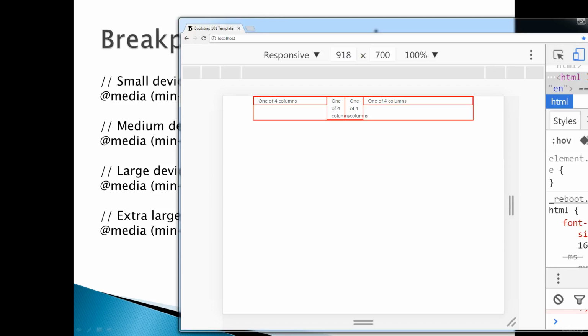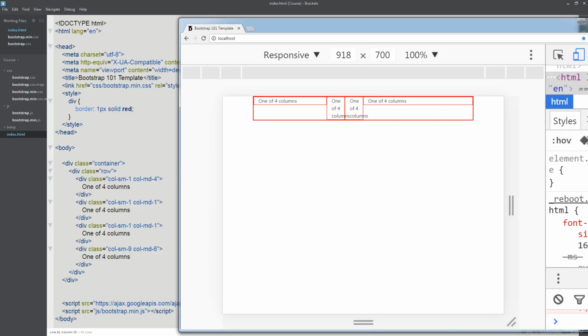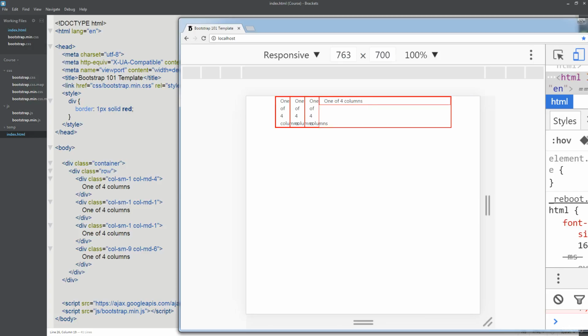768 width, we can see that according to our source code here, we've got medium is 4, medium 1, 1, and 6. So we see that roughly 50%. We've got 50% on this side with these 3 and 50% with that. And this is the sizing that it's going to take whenever we're larger than that size. But as soon as we break that medium size, we move to the next level. So we take the values here of the SM size.